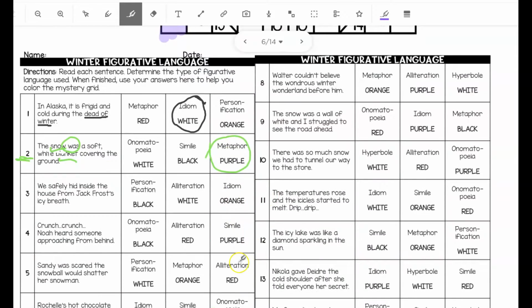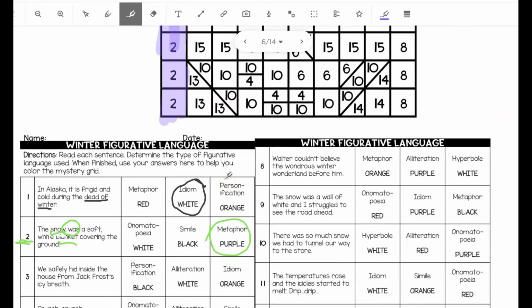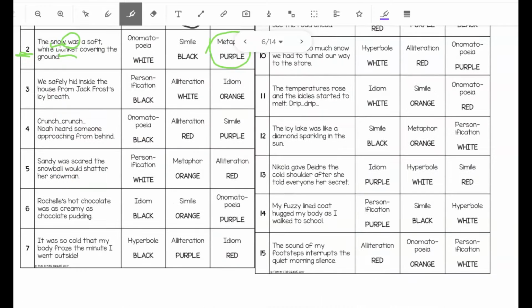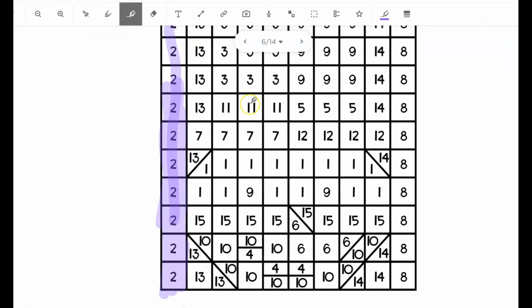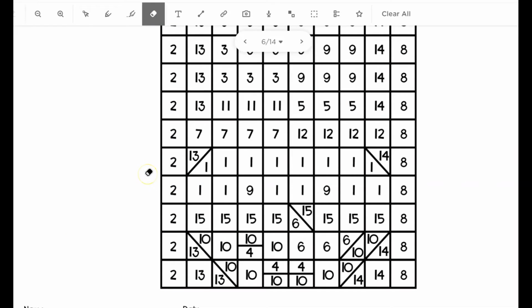For the rest of them, you will be choosing the correct figurative speech, the figurative language that matches the sentence on this side. Once you are finished with all of these and have completed your grid on the top, you can move on to the next activity. If you need help remembering the figurative language, you can look at them on the page before this.